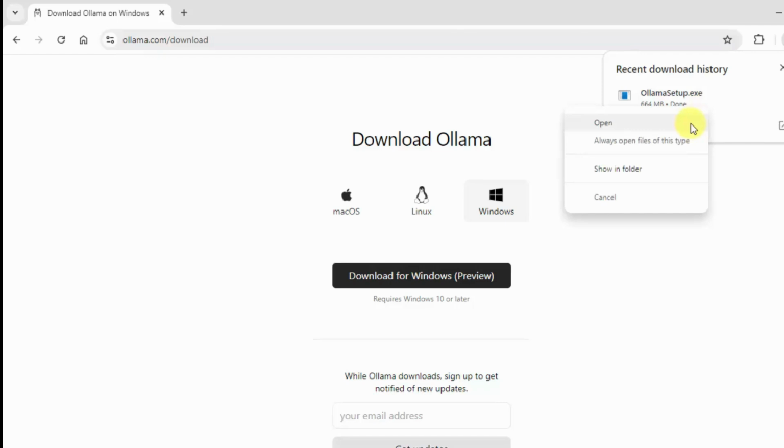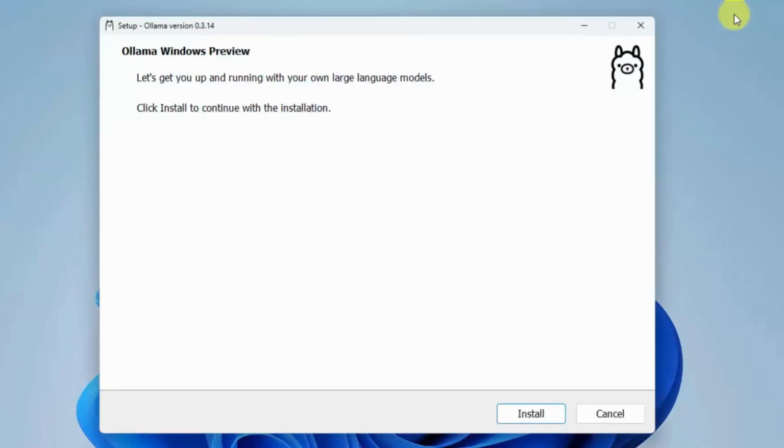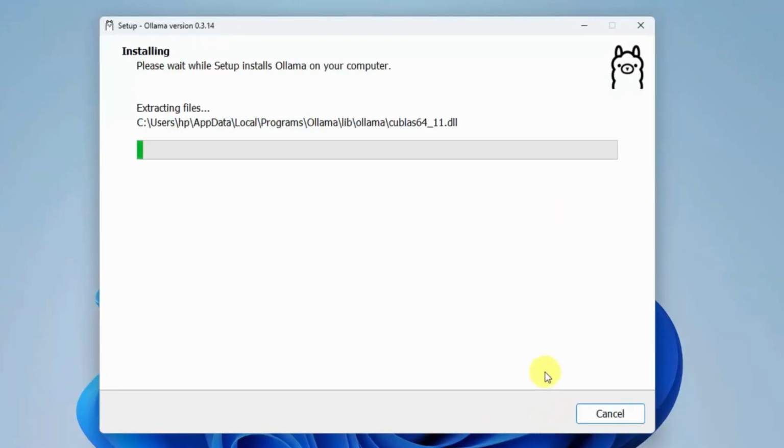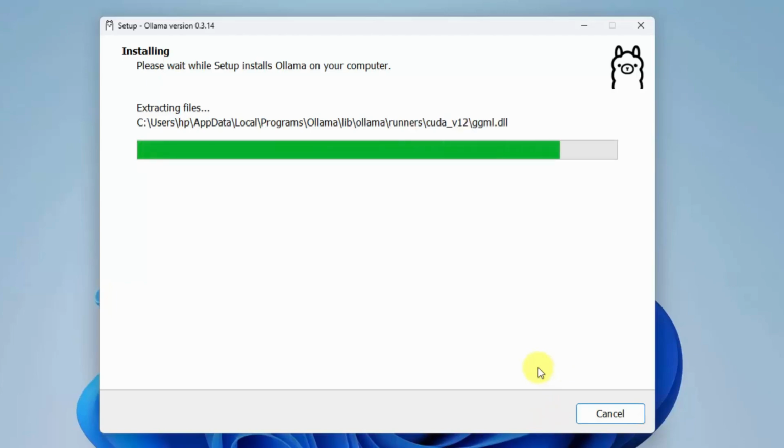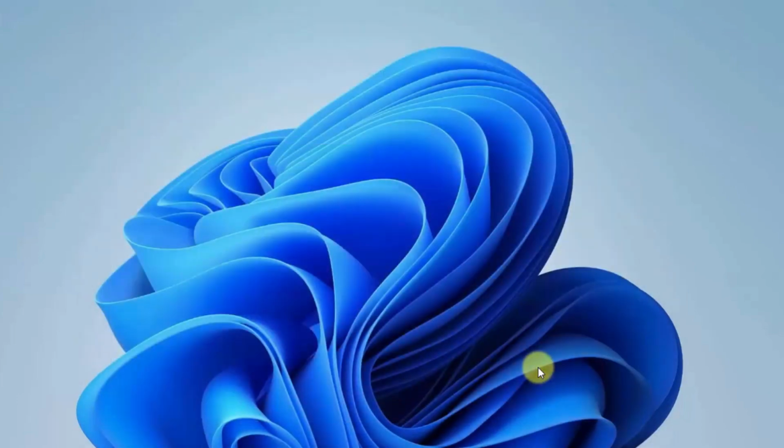We can minimize the browser window now. When the installer screen pops up, simply click Install and let the setup script install Ollama onto your machine. Now that the core service is up, let's head down to the Start menu, type in CMD, and open up the command prompt.